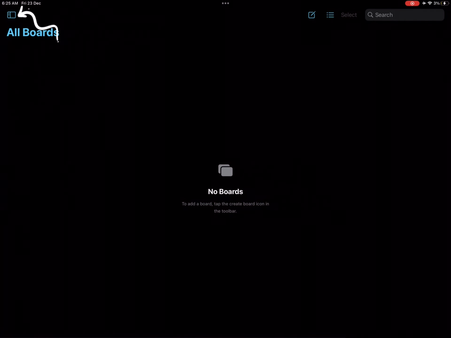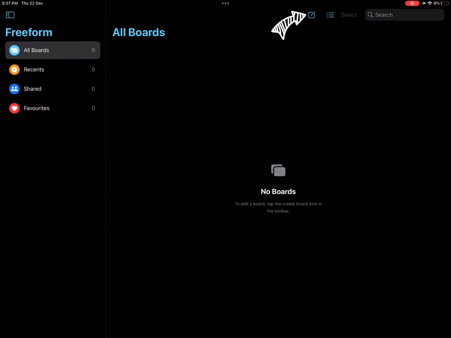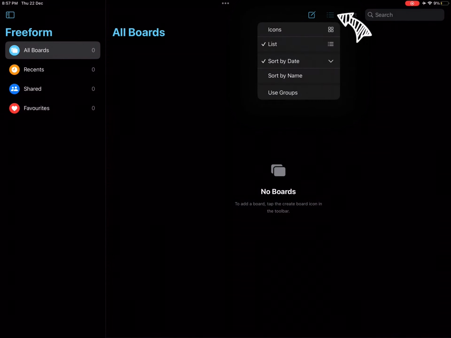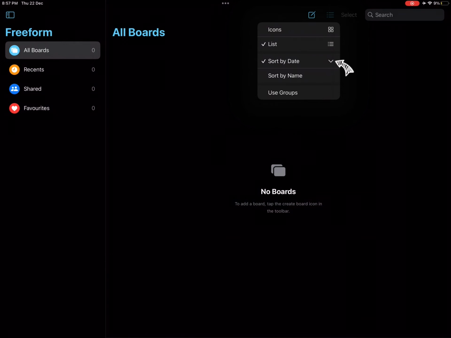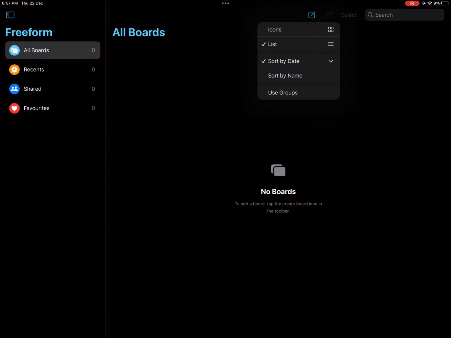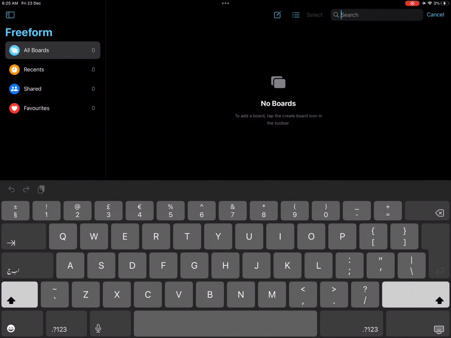This icon will hide and show your sidebar. With this icon, you can create a new board. From this icon, you can display your boards as icons or as a list. And from here you can also sort your boards by date, name, or groups. You can use the search bar to instantly search for any board.